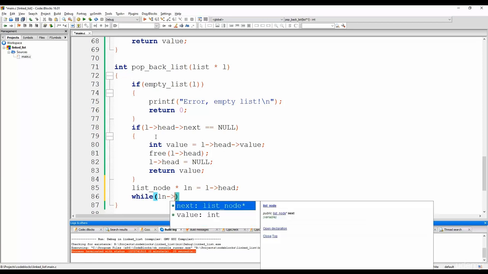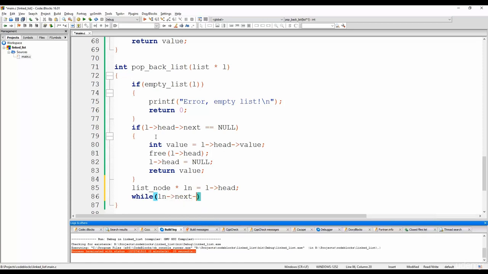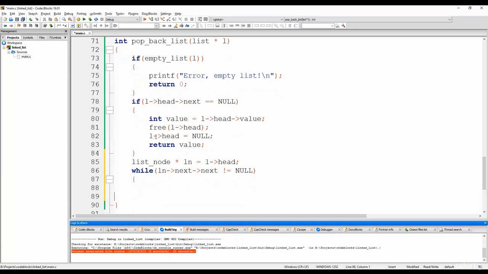So while ln next is different to null, then basically we're going to have to increment ln. So ln takes ln next.